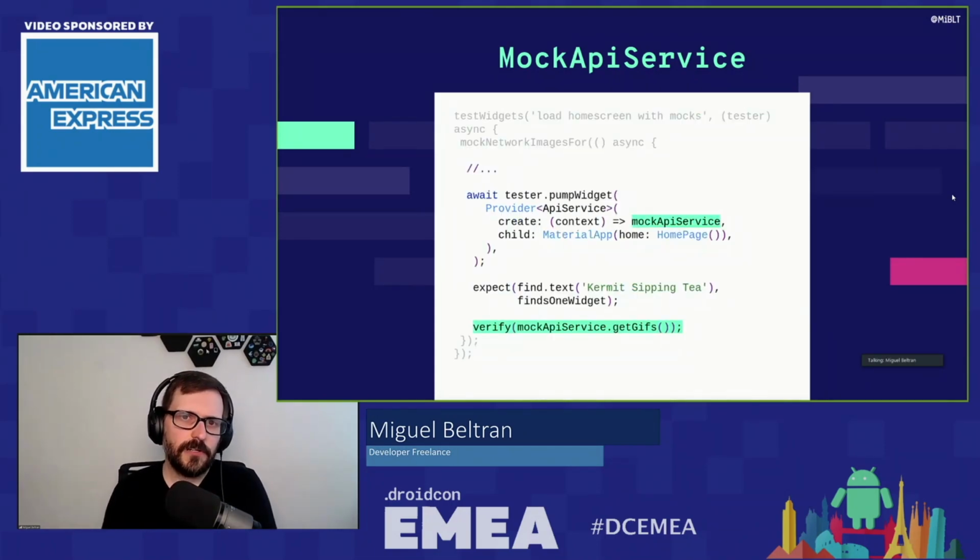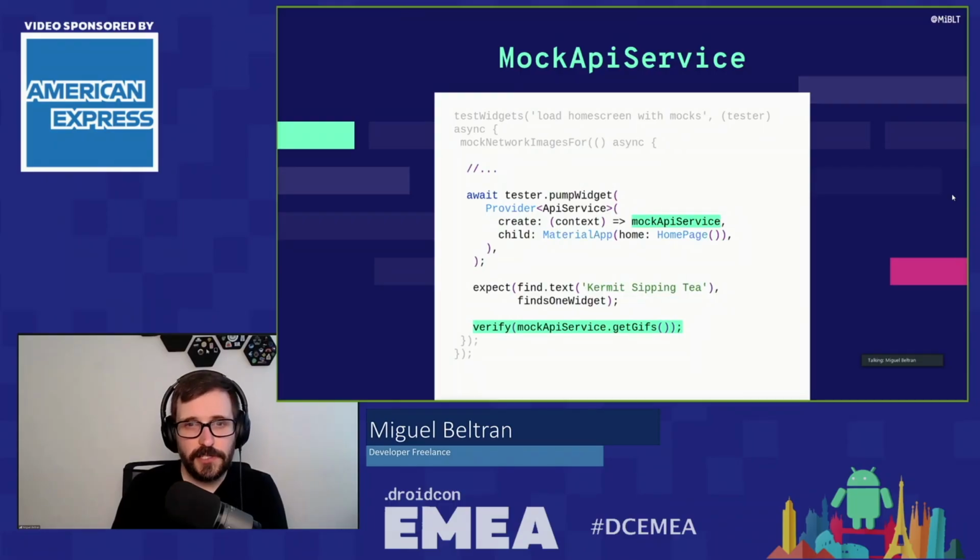Similar to before, we pass the mock to the widget using Provider, and the test works also as expected. But also here we can use one of the features from Mockito and we can verify that the method getGifts was actually called. And it will fail if it was not called. With this method, we can do things like verify that it was called 6 times or verify that it was never called.